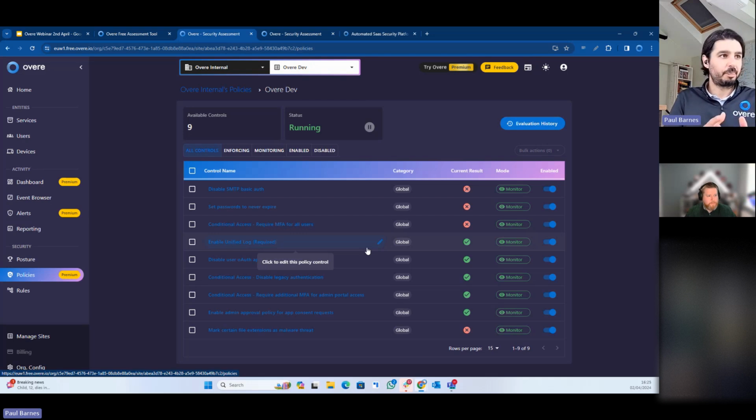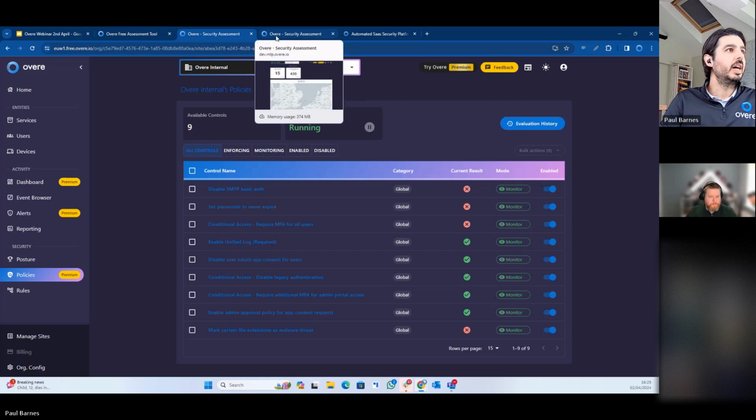But once you get past that, you're able to select which policies you wish to enable, and you can either set them in monitor mode or enforce. Enforcing is going to put the best practice settings in place and auto overwrite anything you put into Entra if someone were to get in there and change some settings. So this is the policy section, and then I flashed on screen more of the dashboard.